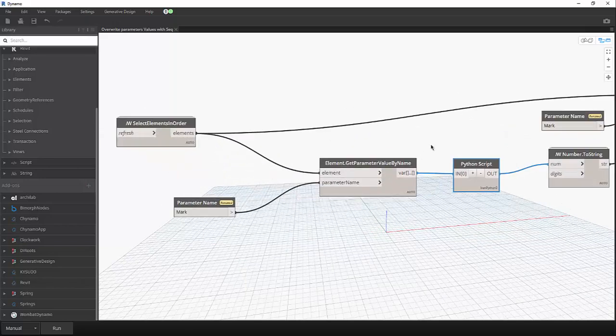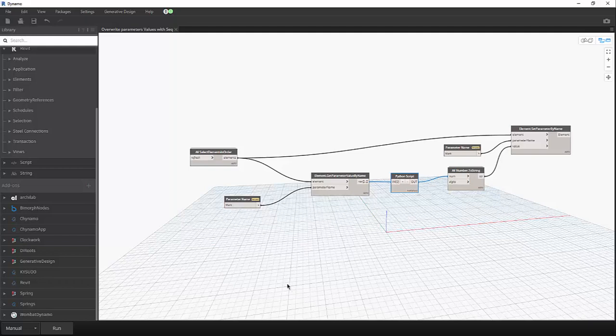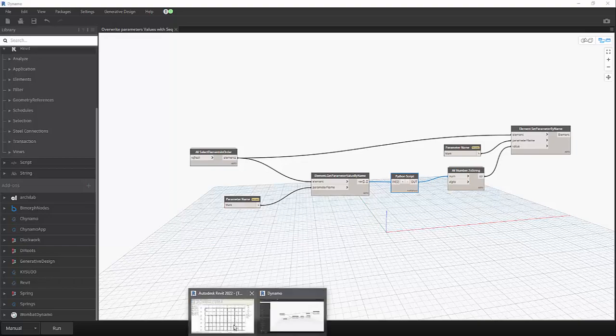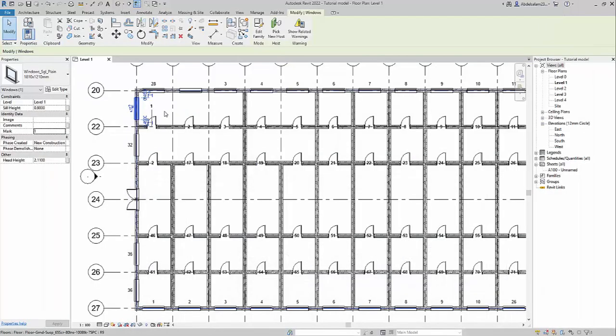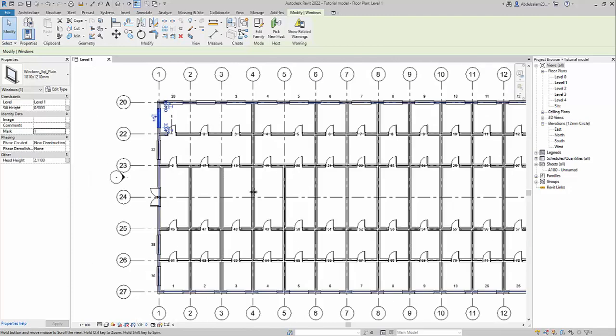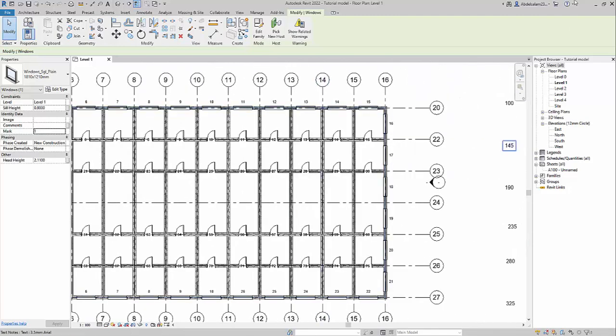So in this node, I will get element. I will get the parameter according to a specific element. So get parameter value by name. I will need the value from this element. So we have 2 inputs. The first will be the elements, and the second will be the mark. Here we will have a list of so many values for this mark, the numbers that we are having here. So we will have the numbers that we have here in the first list.